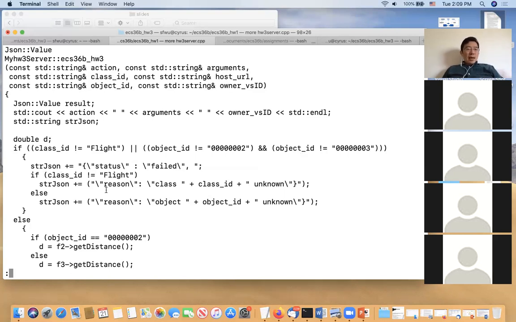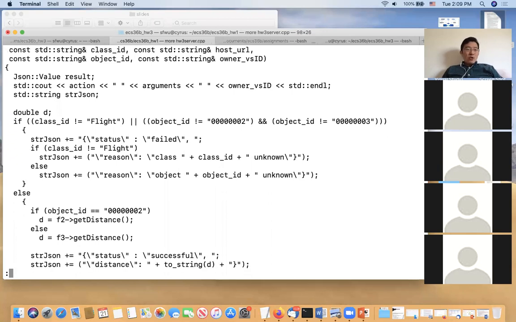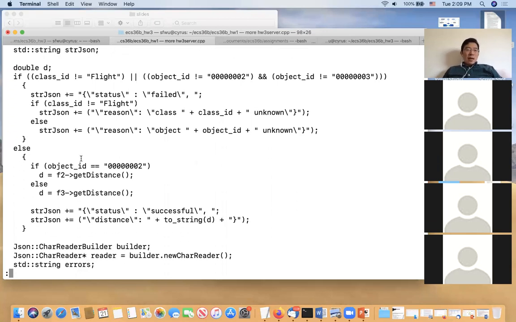Then if I couldn't find it, I know this is a fail, this is an error. If it matches, then if the object is this one, I will call F2.get distance. If the object ID is otherwise 03, I kind of hack it because I only have 2 objects, case 1 and case 2. If it's case 2, then I just call F3.get distance. That's how I get the result of the D from your homework assignment number 2, part 2, and just shovel it in over here and send it back.